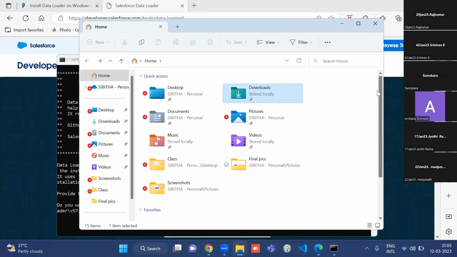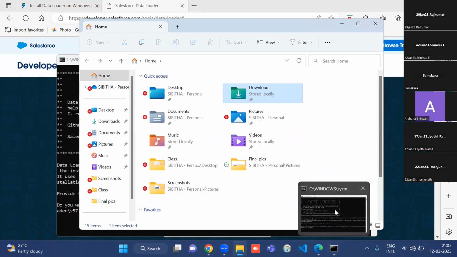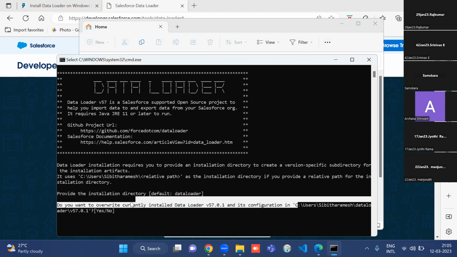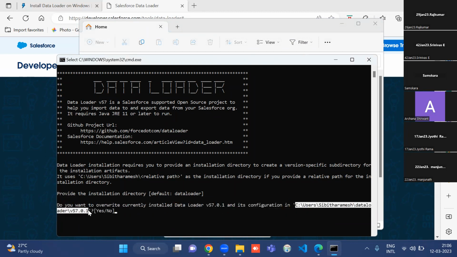Okay, do one thing. Go back to the command prompt. Copy that URL, whatever the C:user slash Sibita Ramesh, whatever is there, just copy that. No, just copy till your name, whatever that is there, Sibita Ramesh. Yeah, copy that. Go to the open the folder. Right click on it. Not right click. Control C.